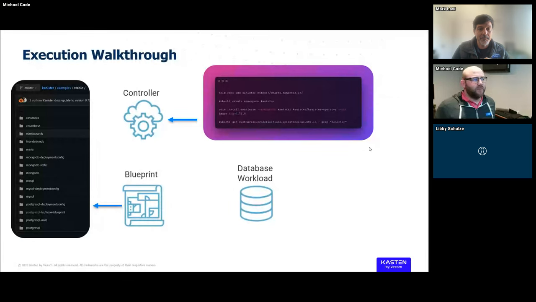So from an execution walkthrough, and I'm going to be very brief here because I know we've covered this in the past, Kanister as a standalone project is a Helm chart deployment. Super simple. You'll see on the right-hand side here that we have a helm repo add of the Kanister repository, kubectl create namespace kanister, and then a helm install command. And then you'll see that Kanister is made up of CRDs, or custom resource definitions, and that's what we're really going to dive into.